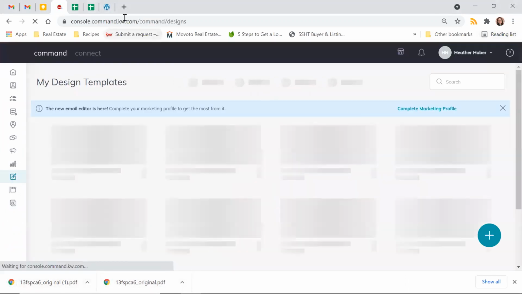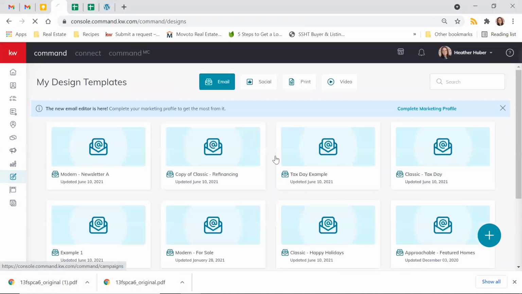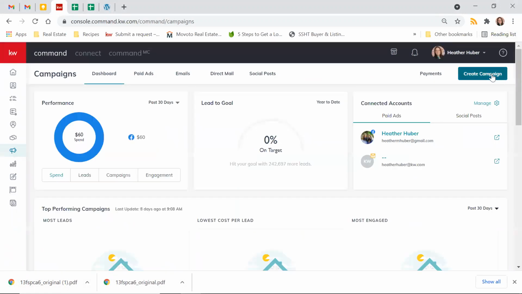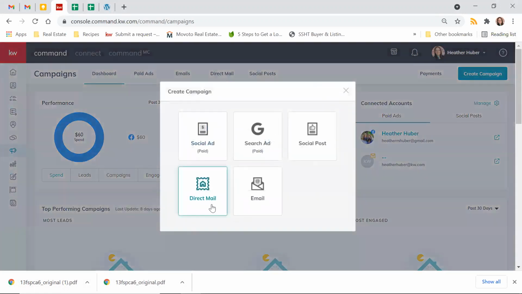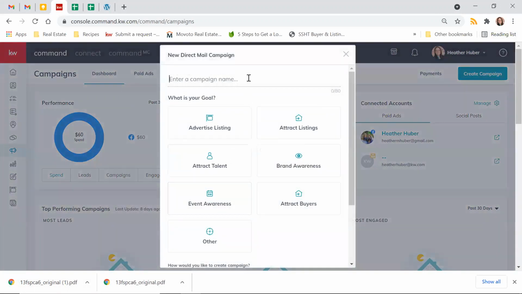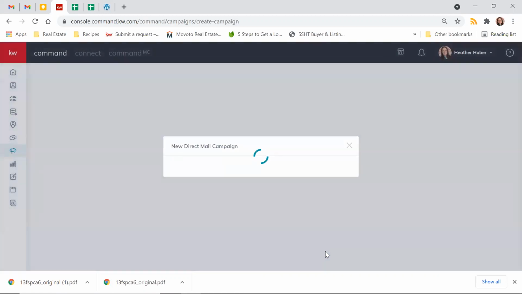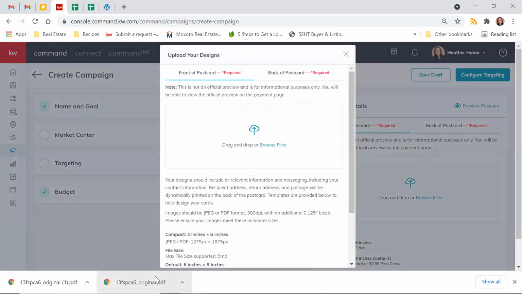I lost a bit of time there. Create. Direct mail. Advertising a listing. Upload custom template. Here's my front.